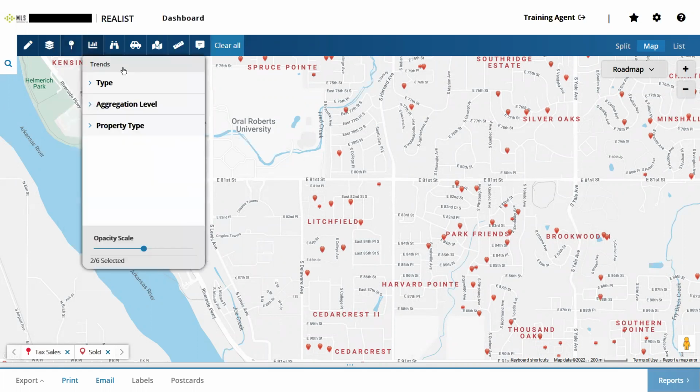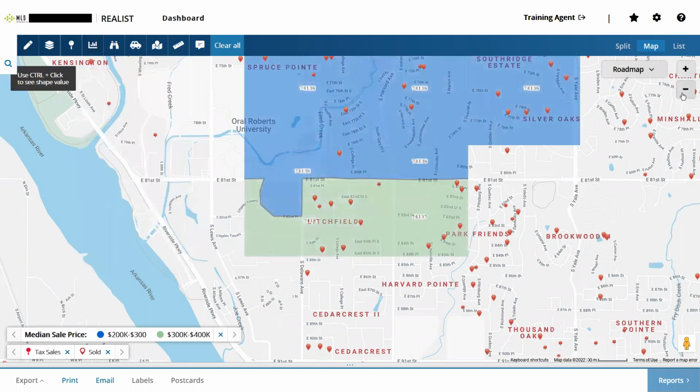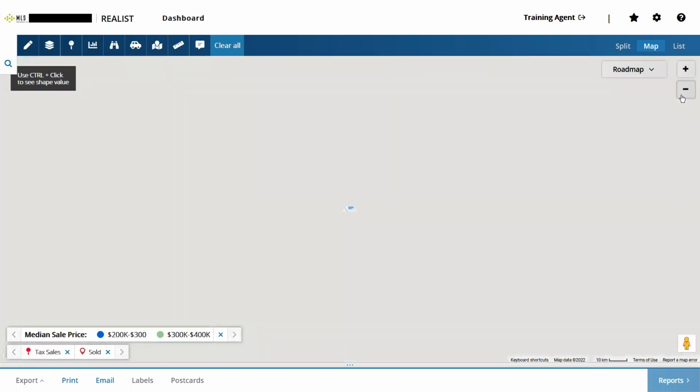We've got the different trends going on. You can break this down by the median sales price, real activity, so on and so forth. I'd recommend playing with this at your leisure. Just remember that the median sales price may be thrown off if the particular area that you're working in does not have a lot of activity.